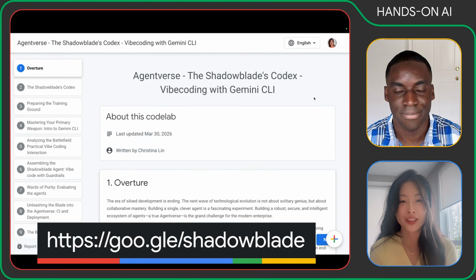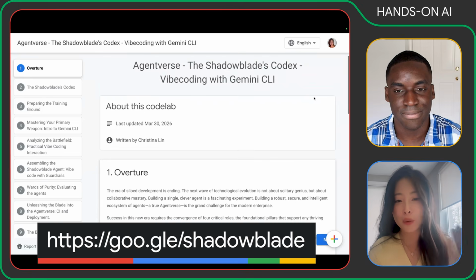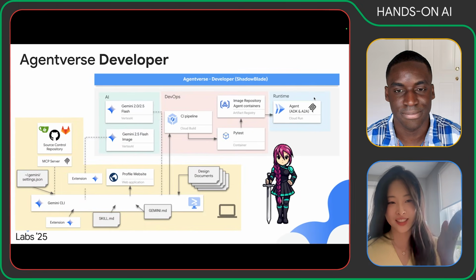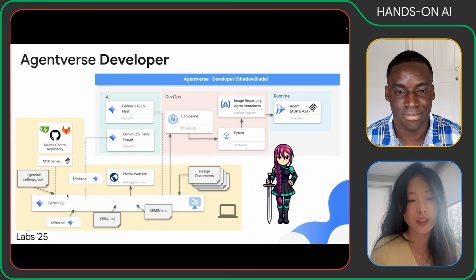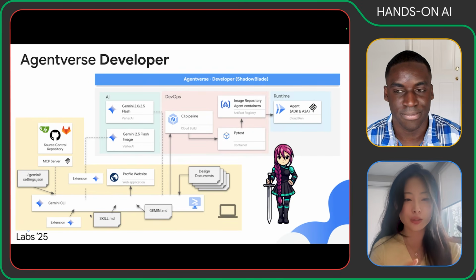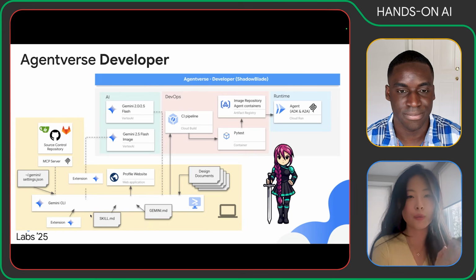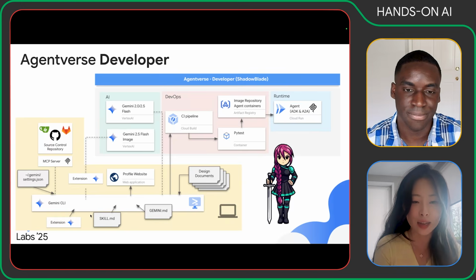As you can see on the screen, this is the lab we're going to walk you through today. It's called Shadow Blade. You can take a look at this diagram. In this lab, you're going to learn how to use Gemini CLI, an agent tool in the terminal that helps you vibe code. We're going to walk you through what Gemini CLI is and how to use it in today's lab.